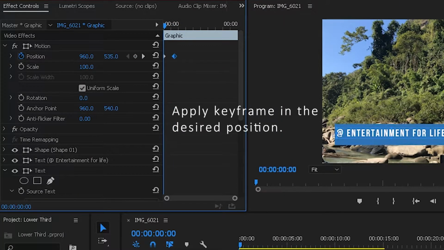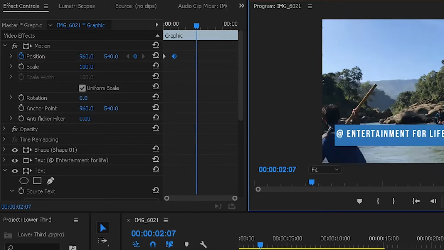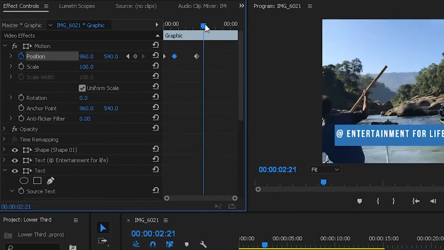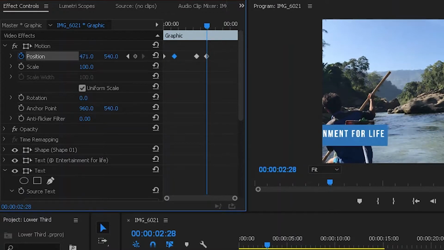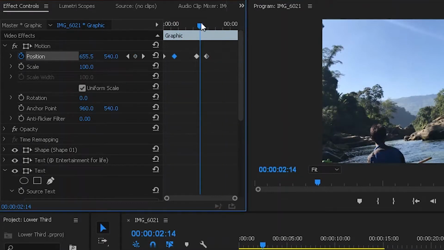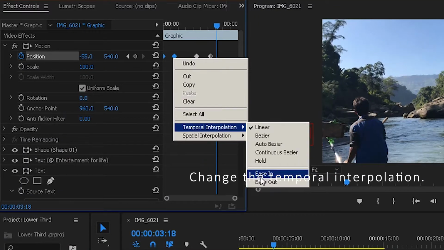Now you can see I am keyframing. I will make a keyframe here, now in the starting position. And now I am going to put another keyframe here, and this is the last keyframe. So these 4 keyframes will work, I think.